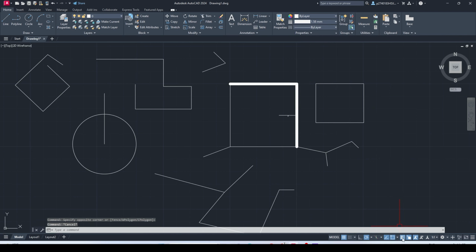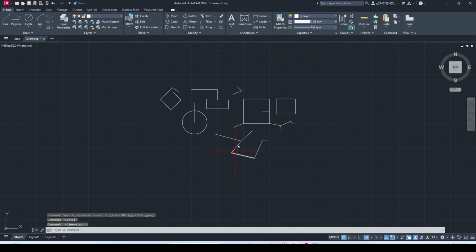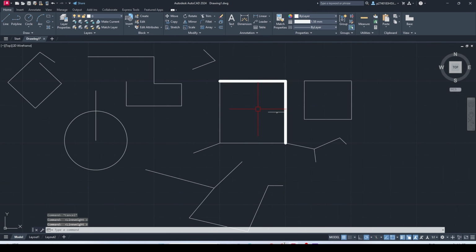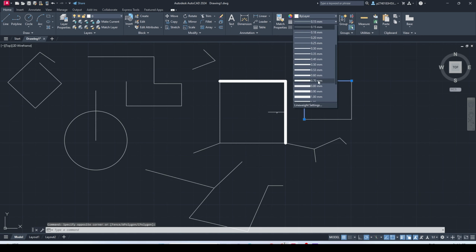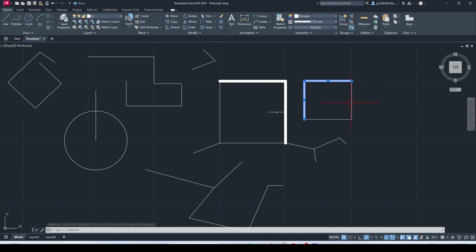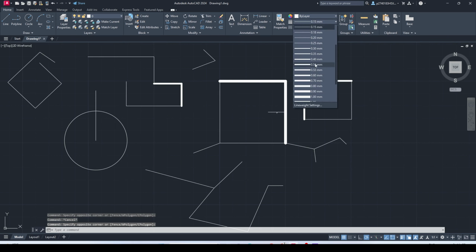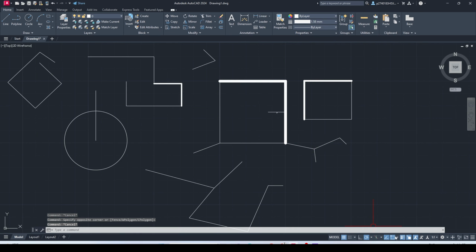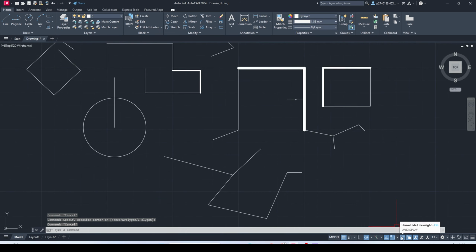When this option is deactivated, we see all the lines in the same thickness. But when we turn it on, we can see which of our lines are in a different thickness. For example, I can change this to 70, this to, for example, 50. So with the help of this option, we can see the thickness of our lines.